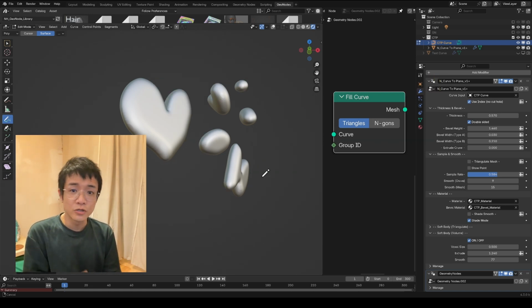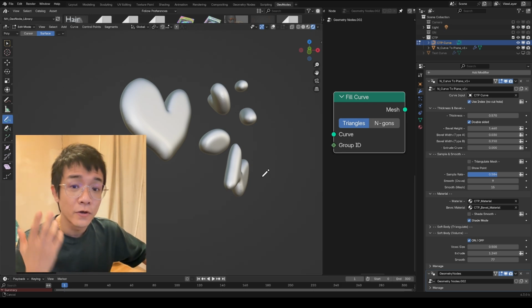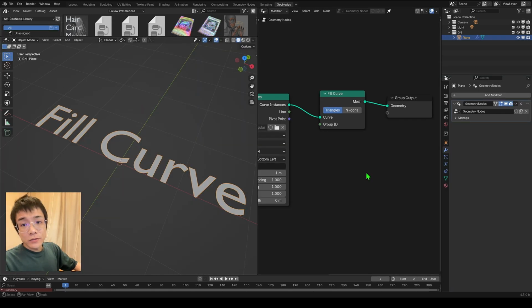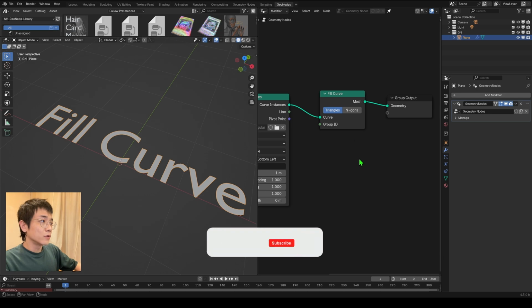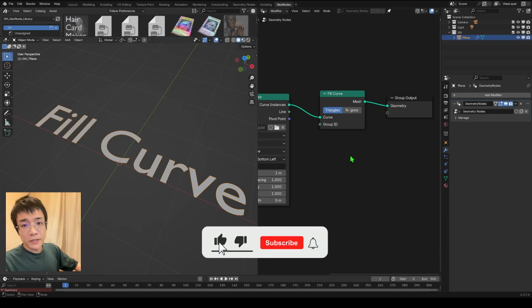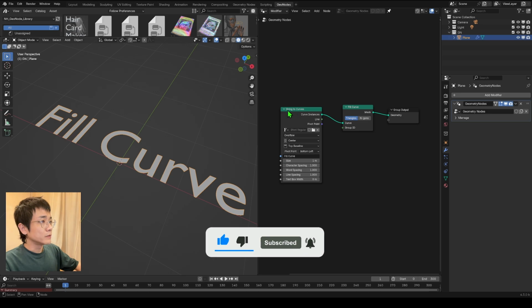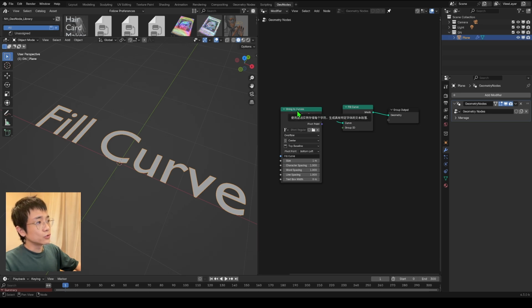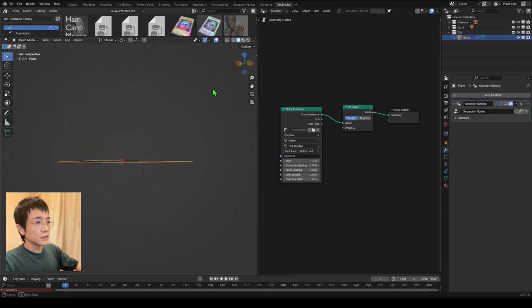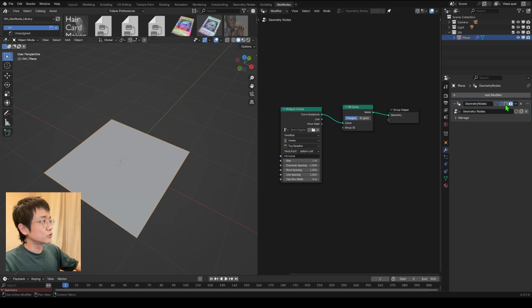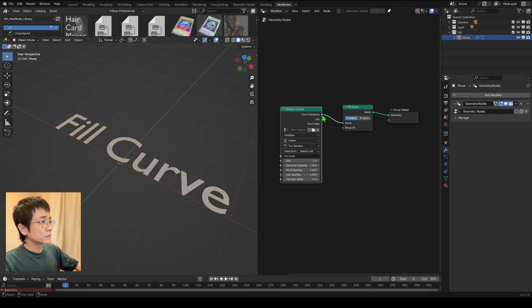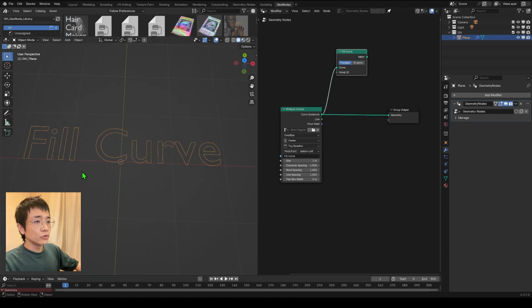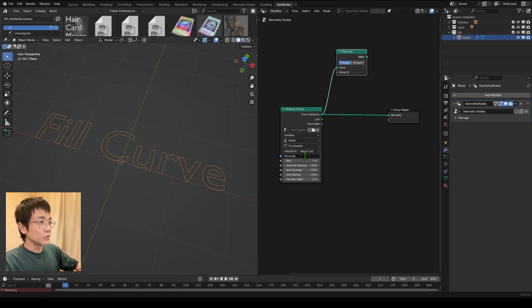But first, let's check how to use this fill curve node properly. There are basically two ways to use this node. The first way is just writing text using the string to curve node. This is just an object put into the geometry node. Now you get this string with your text, so you can write anything.